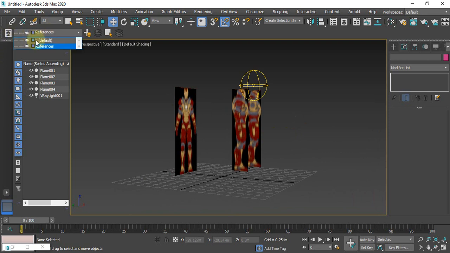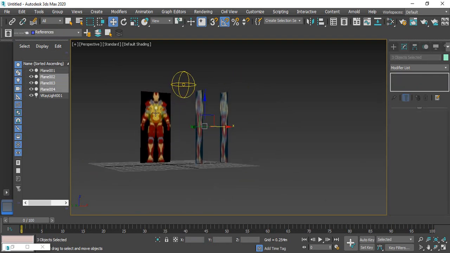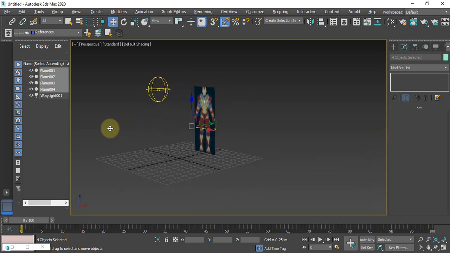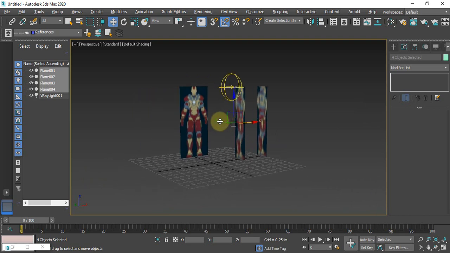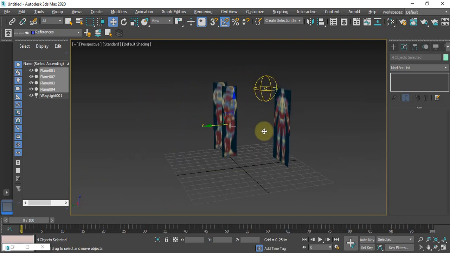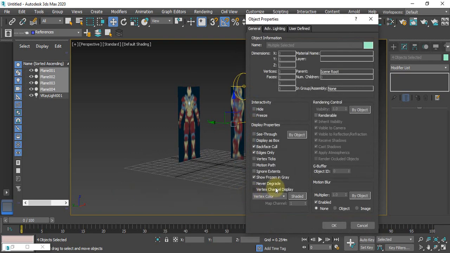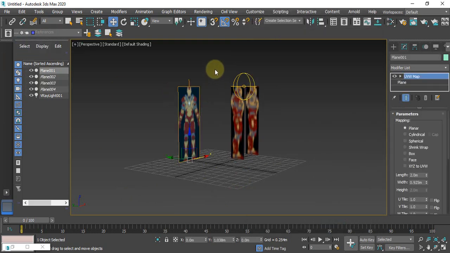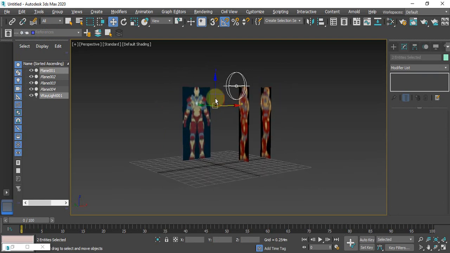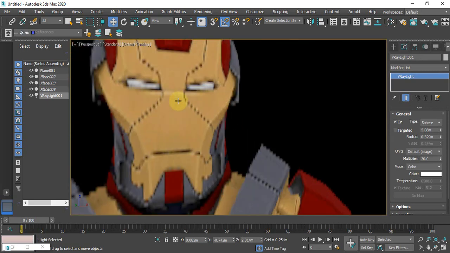Also, I don't want these, when selected, to be gray when they are frozen. I don't want them to be frozen and shown in gray. So I'm going to right click them and choose object properties and uncheck show frozen in gray. And now here they are frozen with the same color without being rendered in the final render.